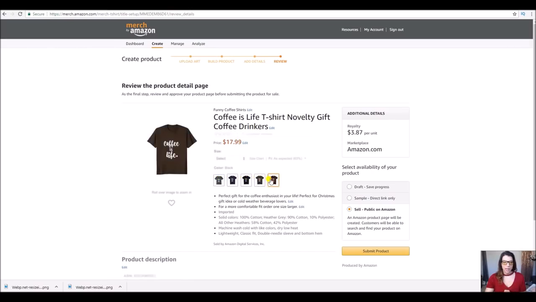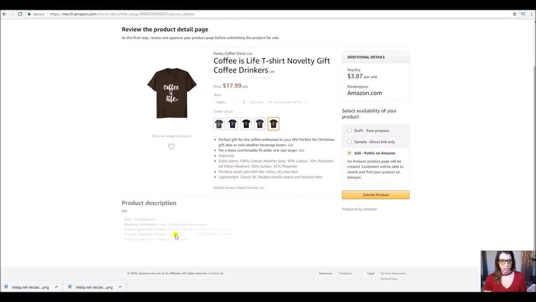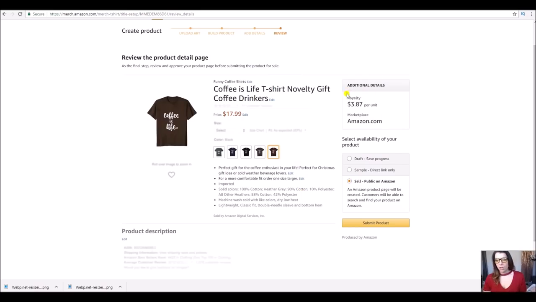If I want to have black be the main color, I can select that one. So it does black. If I need to edit any of this stuff, I can. Shows me what the listing is going to look like. Shows me all of that. And then over here, it tells me what my royalty will be for every shirt sold.